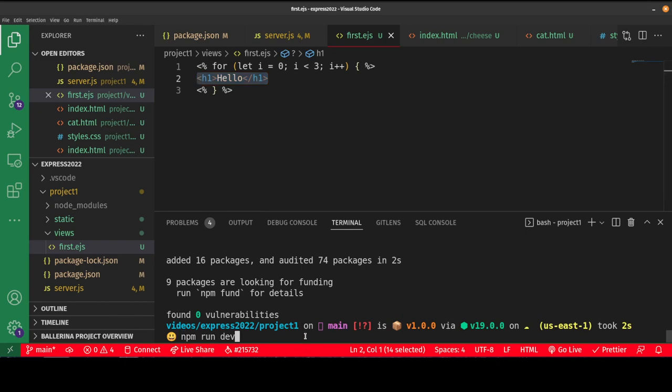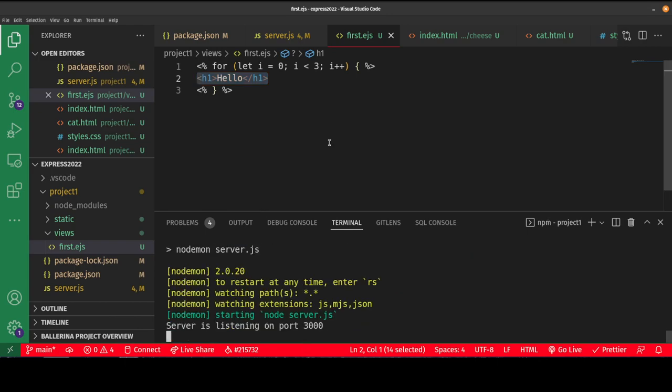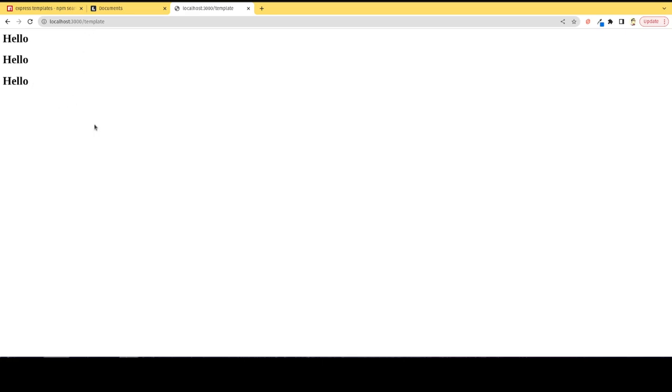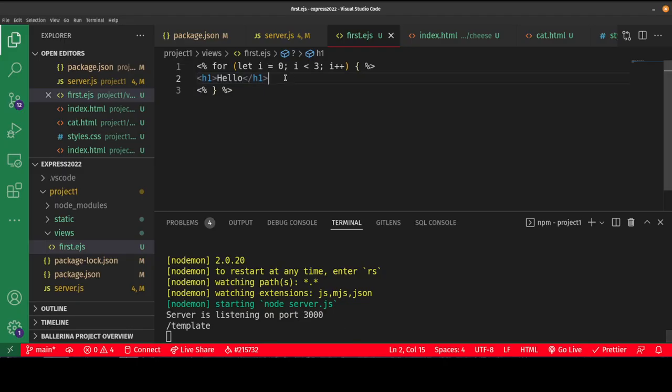So let's actually try that out. Let's do npm run dev to run with Nodemon. Okay, so let's go to localhost 3000/template. And see, I got 3 H1s. See, I didn't write the H1 hello 3 times, but because with EJS I was able to express logic, I don't have to do it like 3 times.